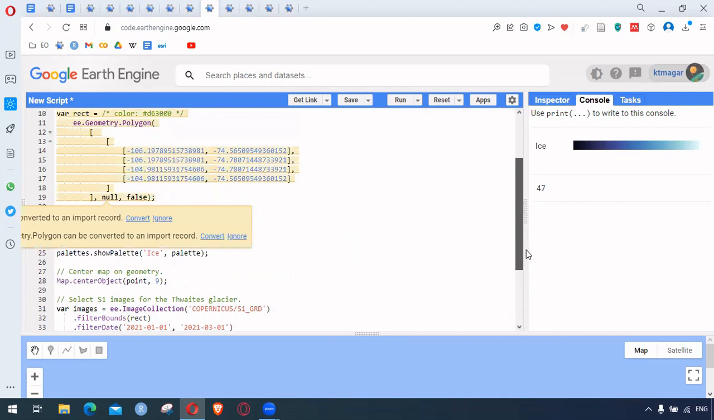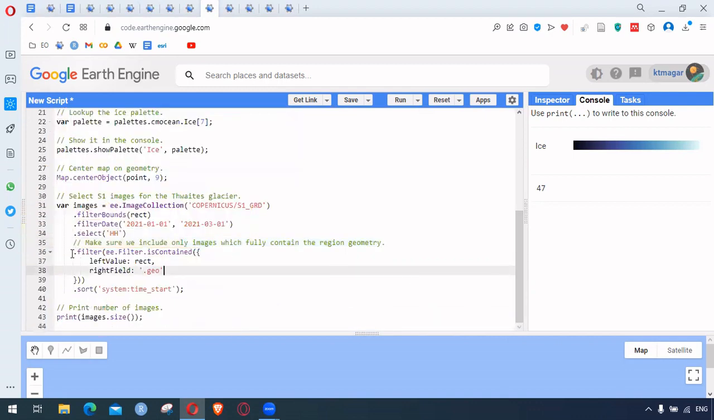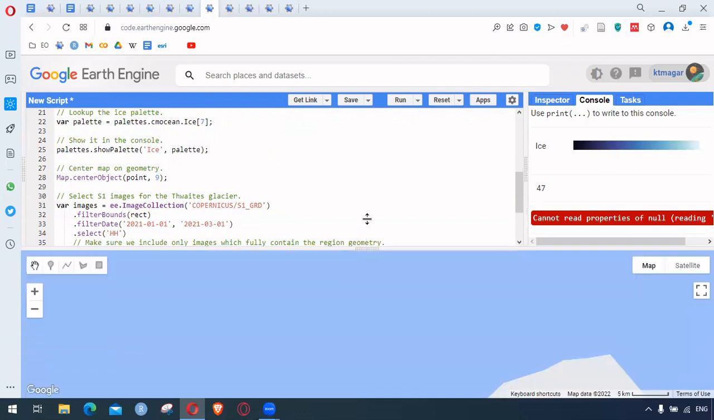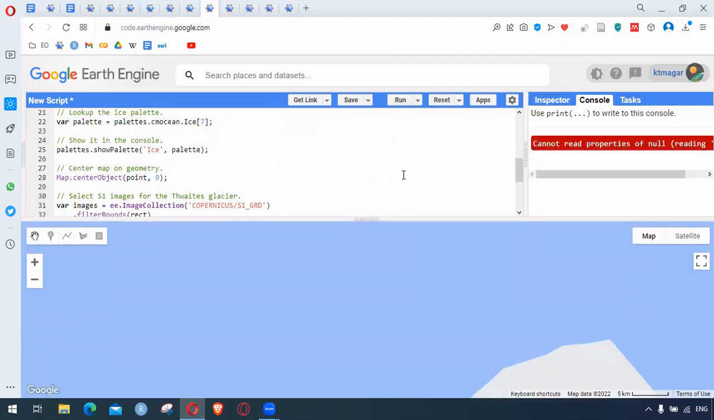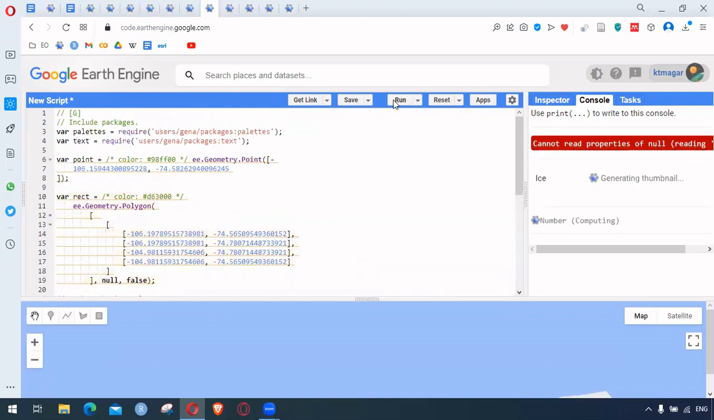So any images should contain this geometry. So here we can see the filter, and there are a lot of things in the joins. So this is just the left field and right field, how the join works, and we can print the images by dot size. So what is going on in this code is that it's not actually showing.